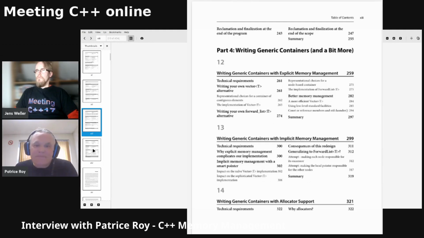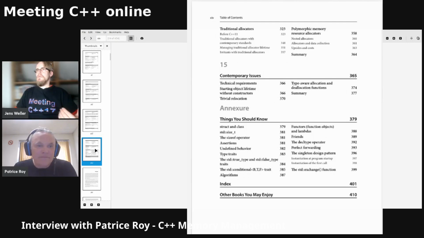Yeah, and then part 4 continues here, and we see you mentioned polymorphic memory resource allocators, which is also historically still a new feature, even if it's now available for some time. And then you have a chapter on contemporary issues, and then you have a lot of things which are important and people should know about in the annexure.